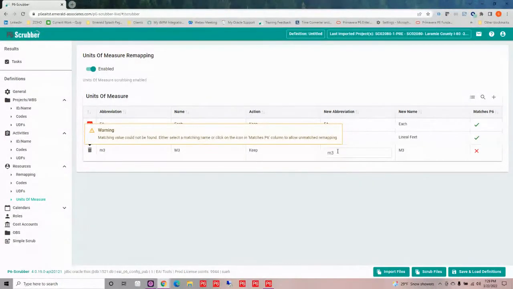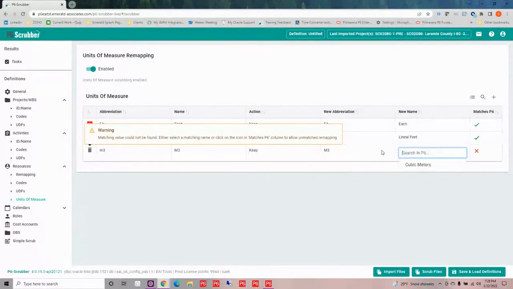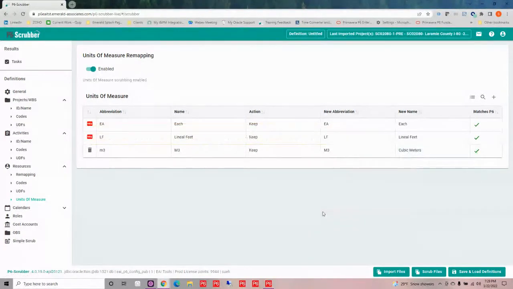It's actually cubic meters, and I do have a match for this one, but it is a capital. And then it's telling me that the name does not match here either. So I can go and delete this, and it's going to allow me to remap that name as well. So now it matches what I have in my database, and I'm not creating a new unit of measure that means the same as one that I already have established.